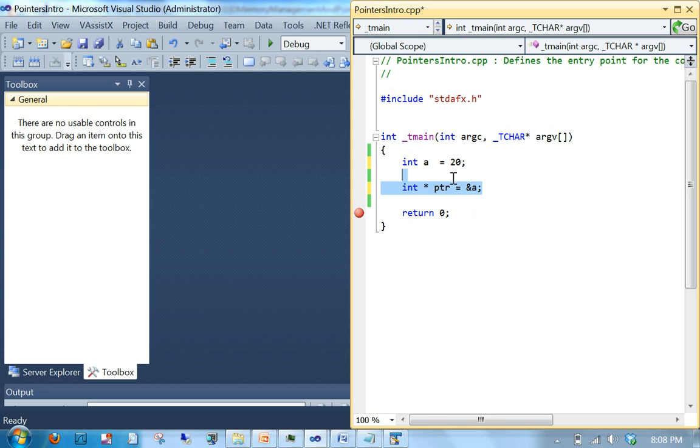So we have a little program up here. It has only two statements: int a equal to 20 and int *ptr equal to &a. So let's try to understand what it does. Int a equal to 20, I'm assigning 20 to a variable.